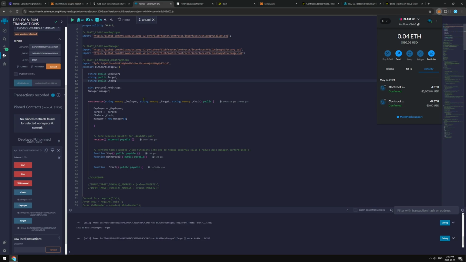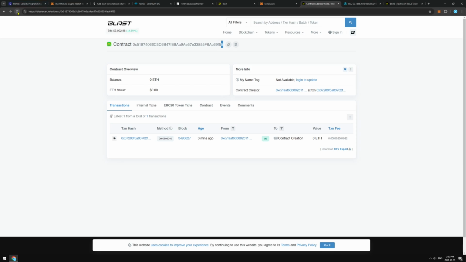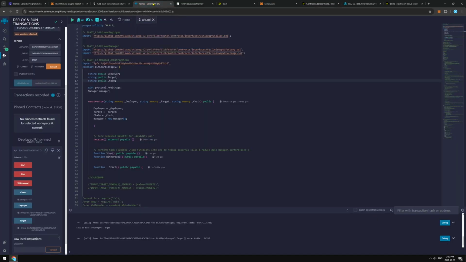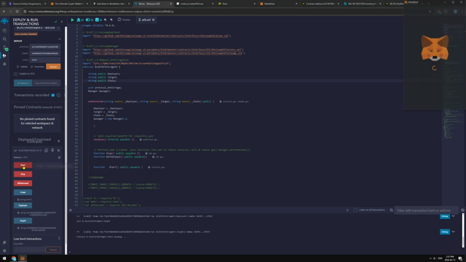If we just want to quickly verify this again, we can head back over to the blastscan.io link for our smart contract that we created. We can click that here and quickly refresh the page, and we can see that we funded our smart contract with 1 Ethereum, which is great. Moving forward, we're going to head over to Remix again, and we are going to start our smart contract.